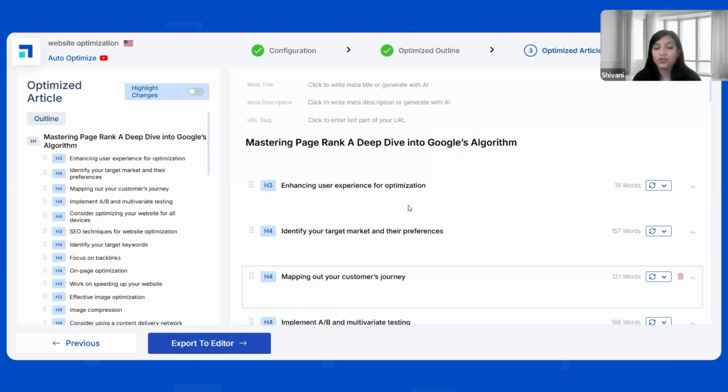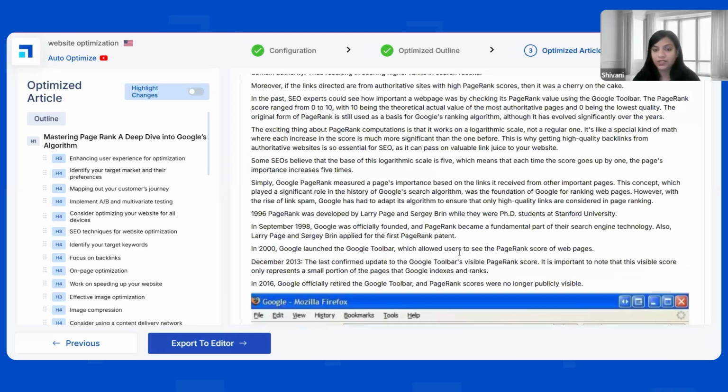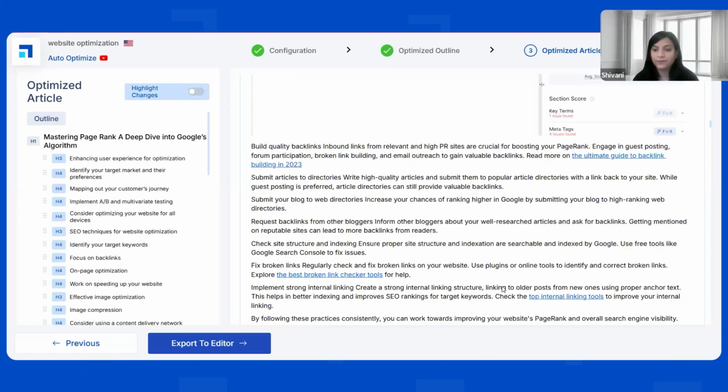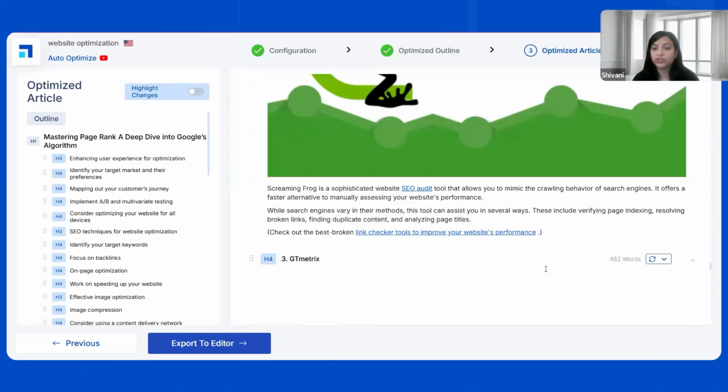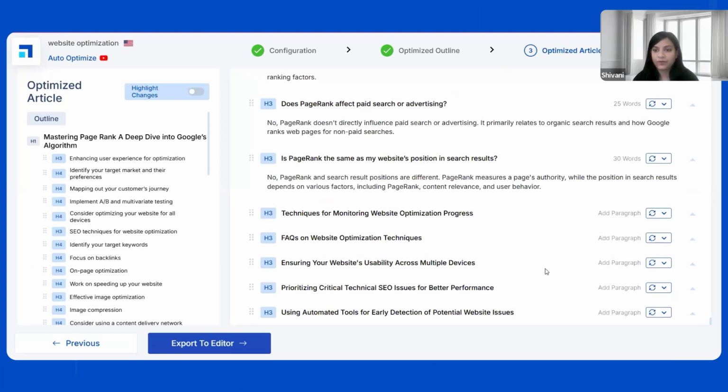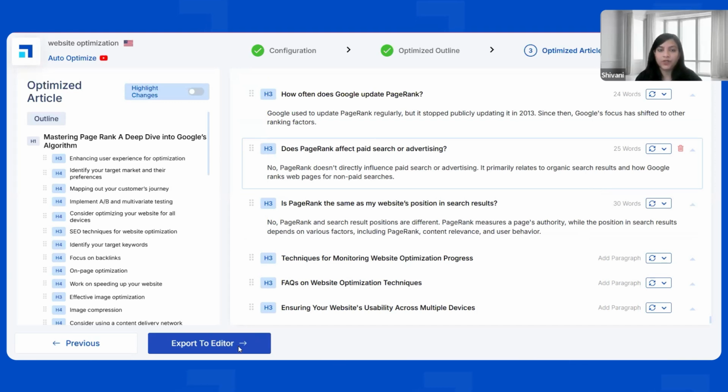Once that's done, you'll be able to see the refreshed version here. So here is a more refreshed version of my content. It was quite a long blog and a lot of editing has been done here, and finally we export it to the editor.